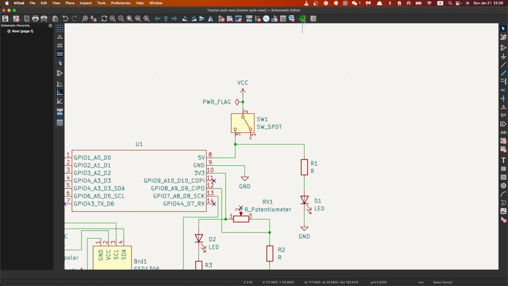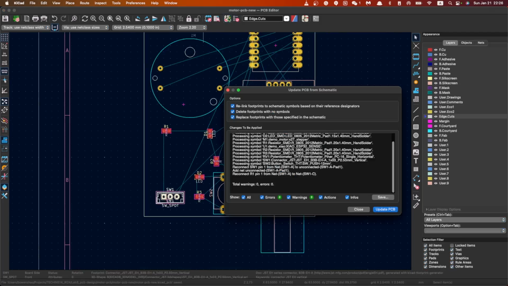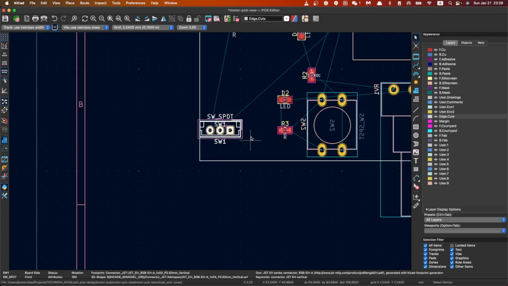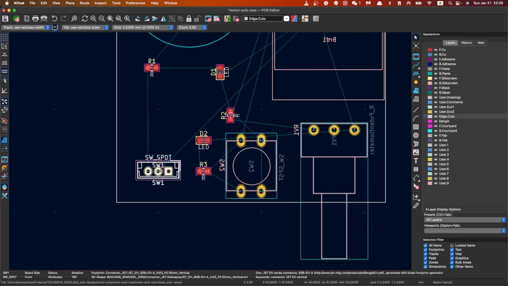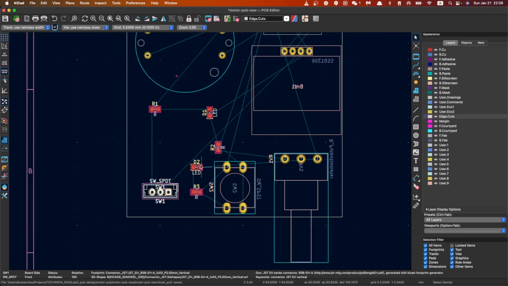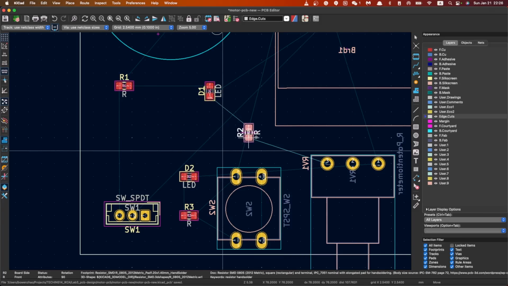Afterwards, you can just go back to the PCB view, press this again and update it. And now you shall see the configurations here, you can see those thin blue lines are being connected to 2 pins only for this switch. And yes, I think this is a better way.